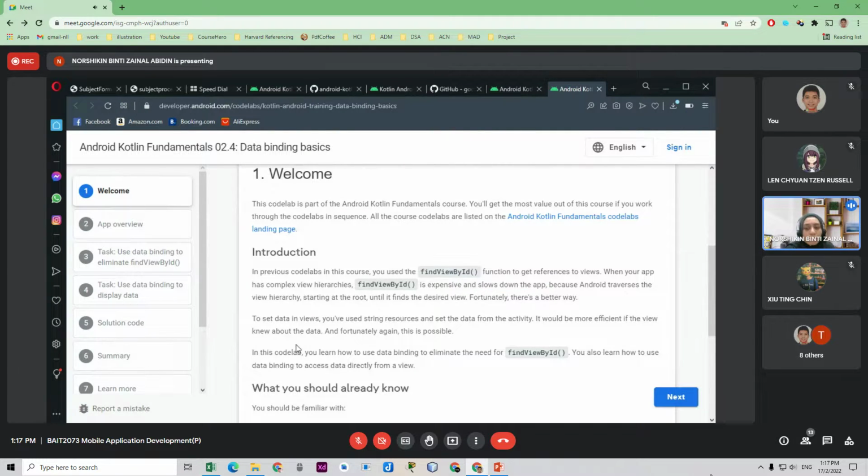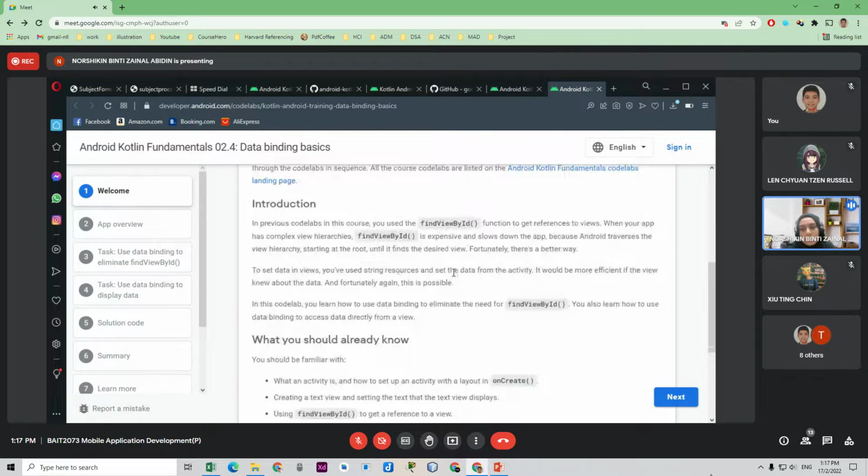Okay, how to solve this one? To set data in a view, you have string resources and set the data from the activity. It would be more efficient if the view knew about the data, and fortunately, again, this is possible. So in this activity, this is what we are going to do today. In this code lab, you'll learn how to use data binding. Like I said, what is the function of data binding just now?